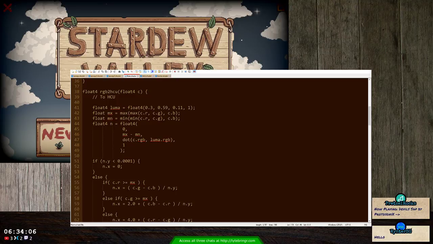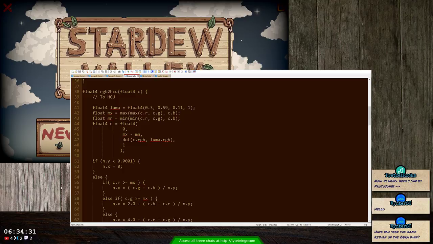Step 1, I'm going to duplicate filters.shader, filed under F. Okay, so I have not seen Return of the Obra Dinn. I've heard that it's good, but I also heard that you shouldn't watch it if you want to play it, and so I have avoided watching it.